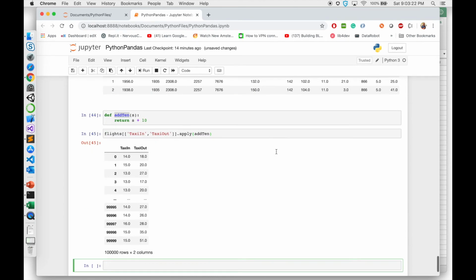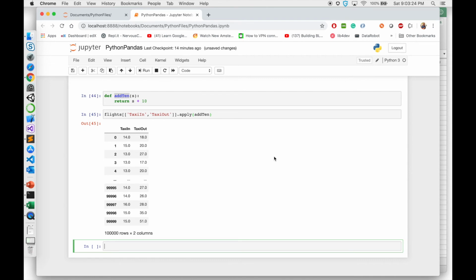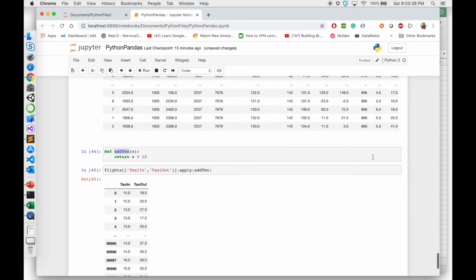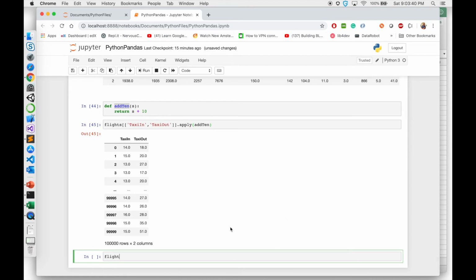There's two more that we're going to go over. The first one is called value counts, which is counting all the different values inside a particular item. For example, how many 4s appear in taxi in, how many 5s appear in taxi out. So how do I do value counts? For that I can say flights, and let's say I want to count how many different types of values are there for taxi in. I can say value underscore counts.